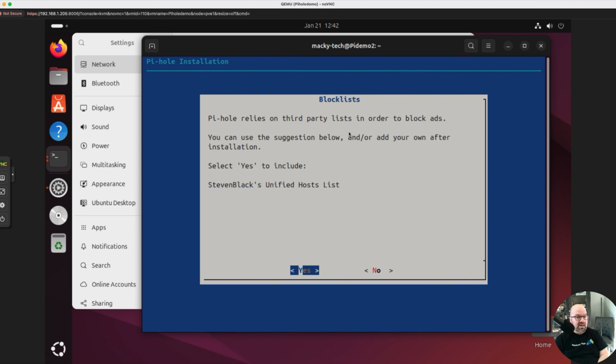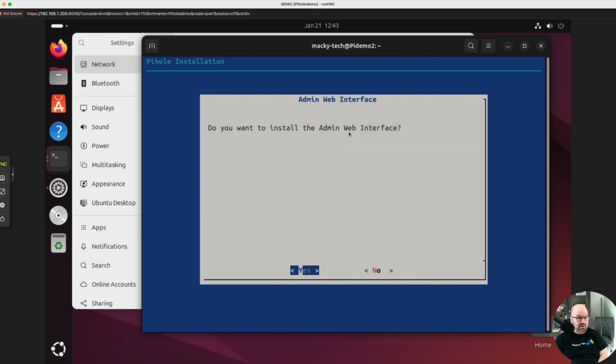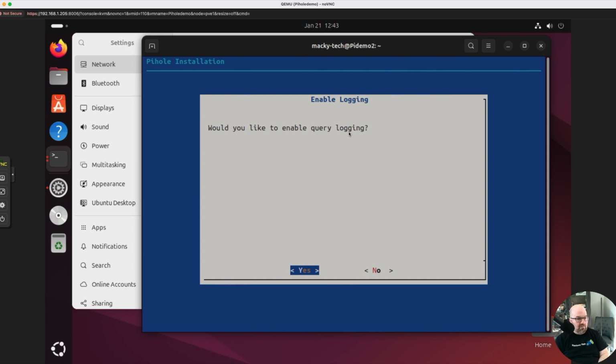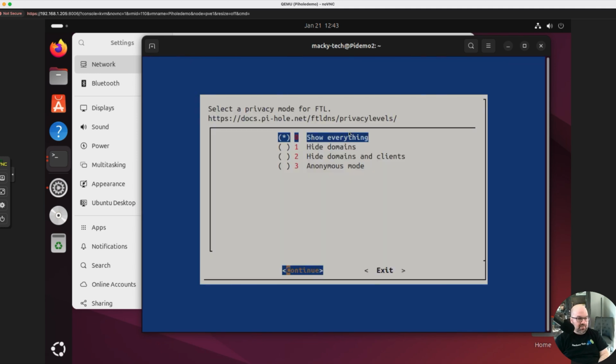So now it's saying that it's going to include a free block list from this guy, Steven Black. So we're going to go ahead and say yes to this. Yes, of course, we want to install the web admin interface. Yes, we do. We're going to enable query logging. Yes. So I'm going to go ahead and hide the domains.